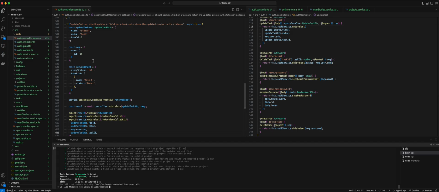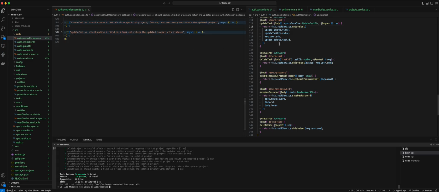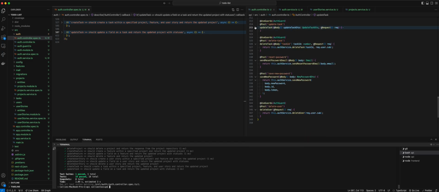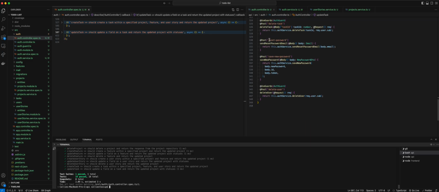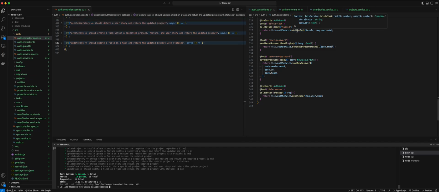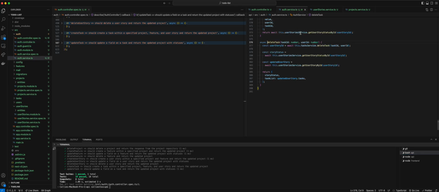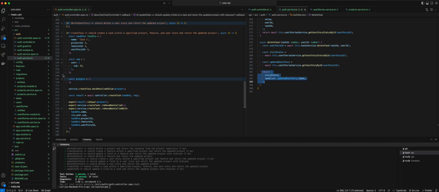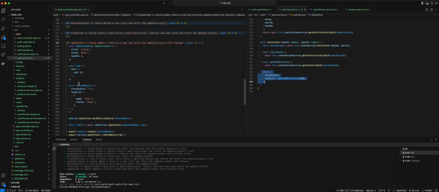Perfect. All right. So now we have one more for our task workflow, and that is going to be delete task. So let's take a look. Looks like we are just passing in the task ID that we want to delete, and then we're returning the user story status and task list. Okay, so then that is going to be, nope, that's from create task.